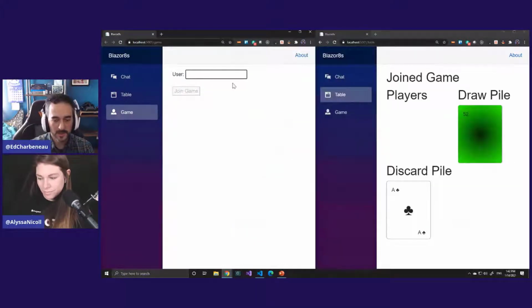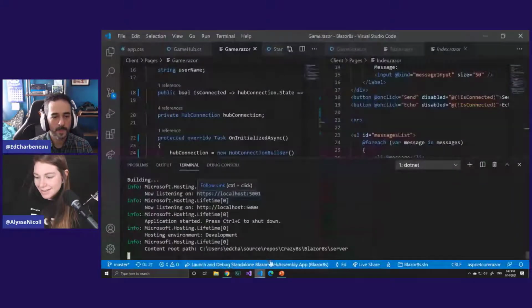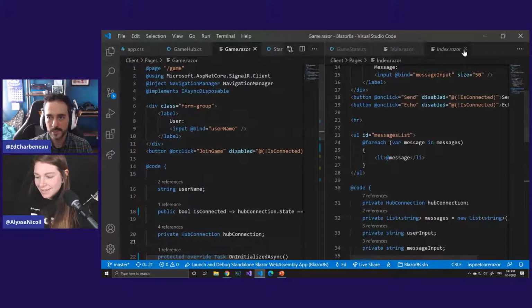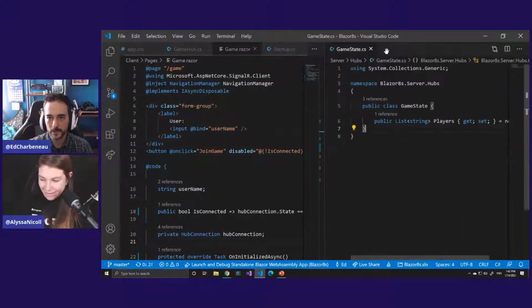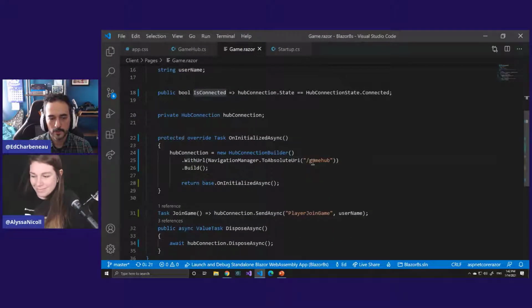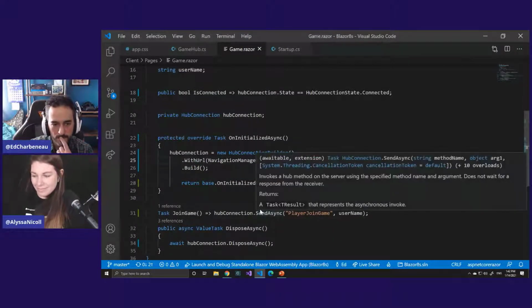And if I type in a username, something is wrong. We're not getting a button. Why are we not getting a button? So that would be on the game tab. Let's do some tab bankruptcy on this one as well. Let's focus. Is disabled, is connected. Is it not connecting to our hub for some reason?